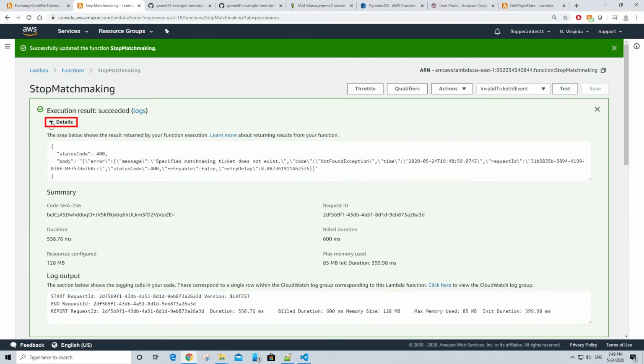And if we click on details to expand the details, this response makes sense, right? It has a body with an error object with the message inside of it saying specified matchmaking ticket does not exist, and that makes sense because we didn't pass in a valid ticket ID, we passed in the string dummy. But let's go ahead and actually test with a valid ticket ID, so a ticket that is linked to an active matchmaking request.